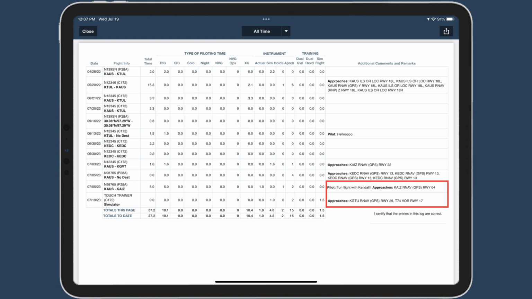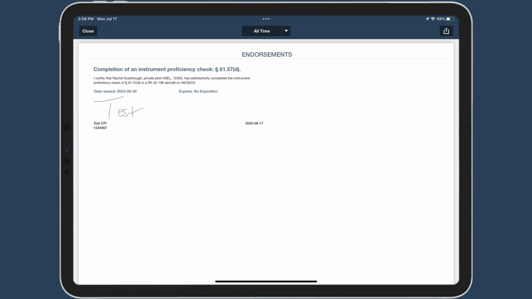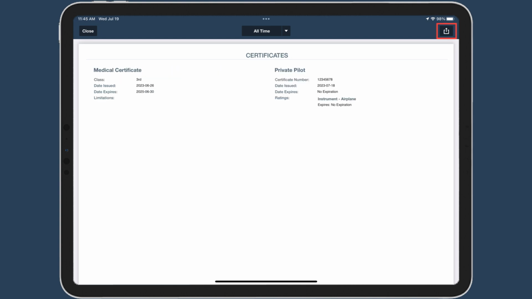At the bottom here, you can see our two entries that we created. One where I was flying with Kindle, and then another one that Kindle showed was setting up the simulator entry. And here you can see the approaches as well as any comments. And if we had any instructor signatures on training flights, you would see the instructor signatures here too. Scrolling down, you'll get all of your endorsements. So here's the one that we set up earlier, as well as any certificates. And there's our medical along with our private pilot and our instrument rating.